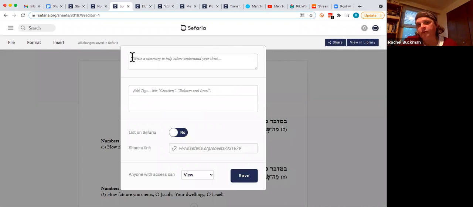A lot of people don't, but I think that certainly if you're making it public, if you're listing it, I think that it's very nice to put a summary so that people know what it is. So I could write, this is a sheet about the prayer Ma Tovu. So somebody would see that.